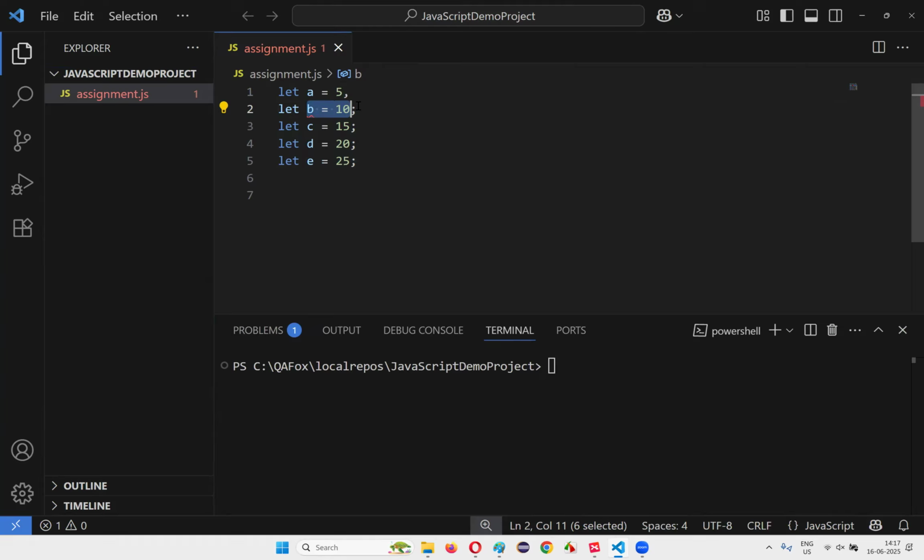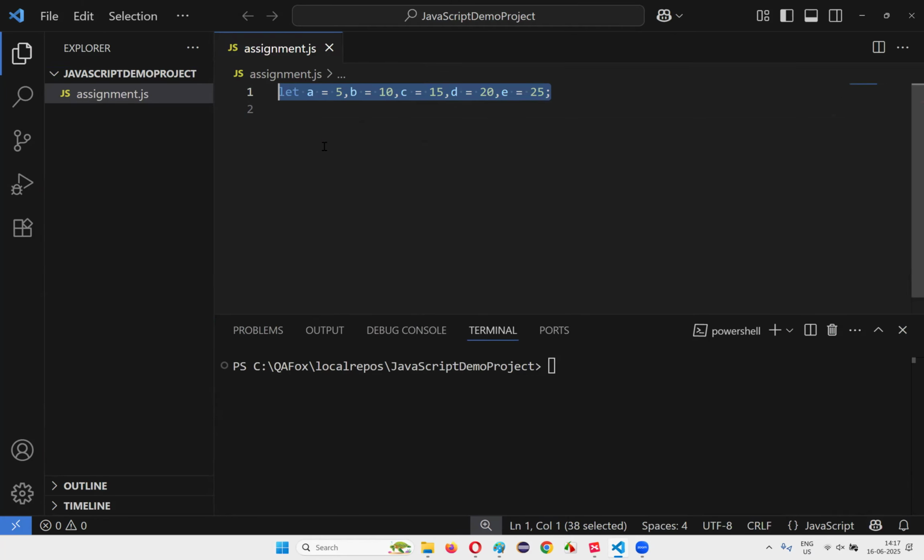to 10 there. Let A is equal to 5, B is equal to 10, comma, C is equal to 15, then D is equal to 20, okay, then E is equal to 25, put a semicolon. You see, all these 5 statements I converted into a single statement.